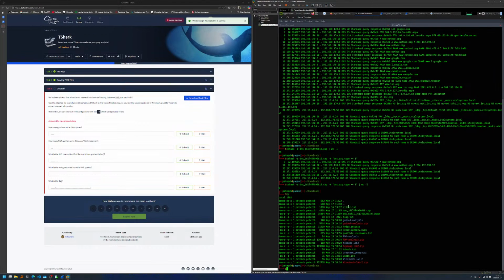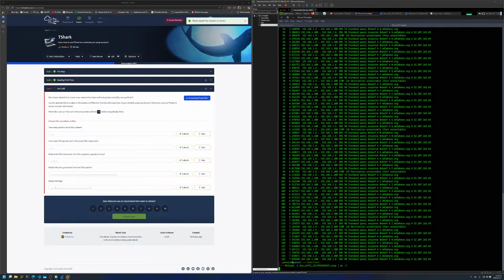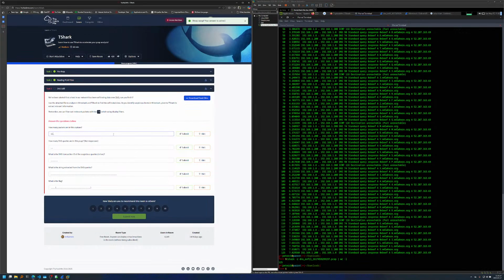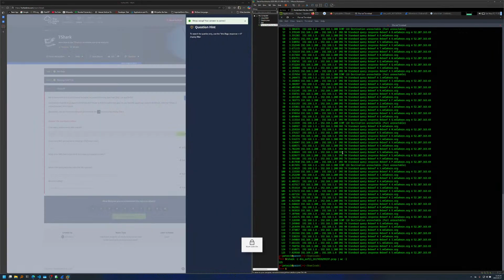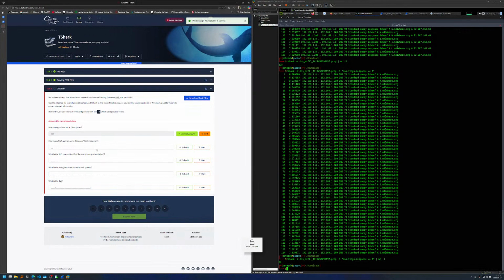Okay, and then there's another one, DNS exfil. How many packets are in this capture? So do TShark -r DNS, and you can see there's 125, or you can use word count. How many DNS queries are in this PCAP? If you look at the hint, you do a filter -Y dns.flags.response equals 0, and then how many lines is that? 56.